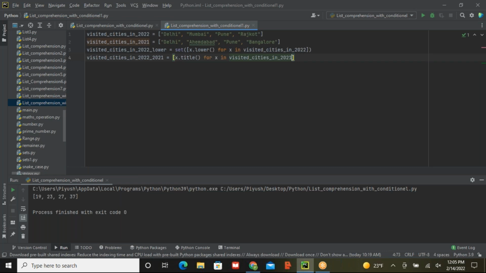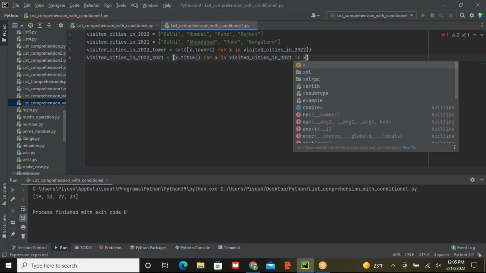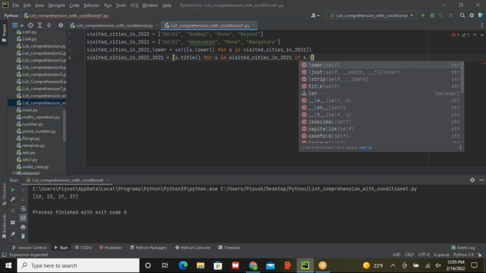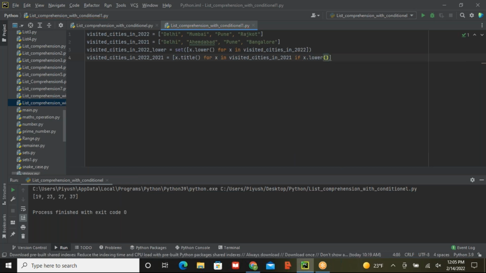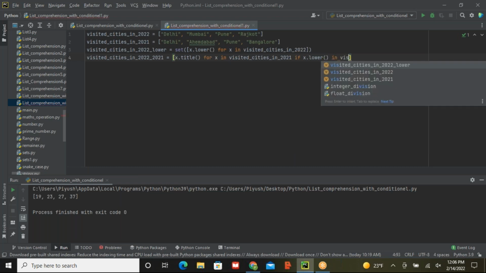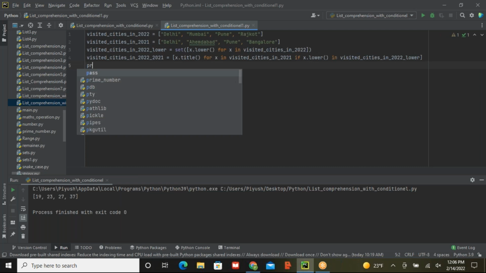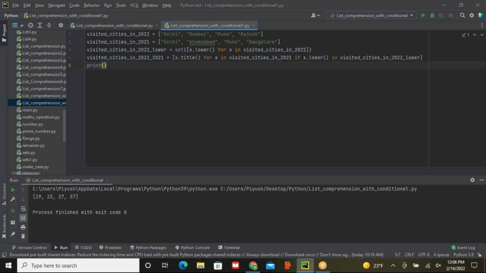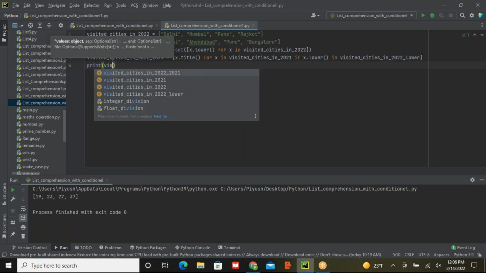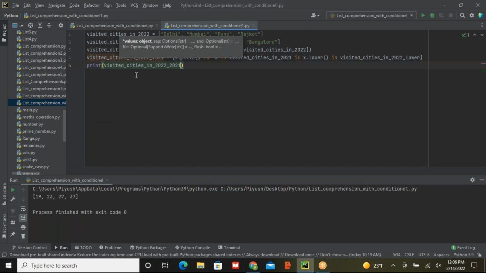Space, continue writing if X dot lower in visited cities in 2020 underscore lower. Now run, go and print visited cities in 2020 and 2021. Run it.